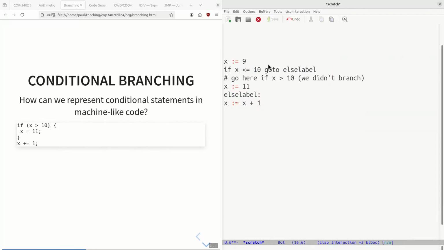So let's see what happens when x is 12. Is x less than or equal to 10? So we don't branch, right? Let me say here first: if x is 12, what should the value be? What's that? 11, you said. Yeah, x is greater than 10, it'll go to 11, and then the next line will increment it to 12.